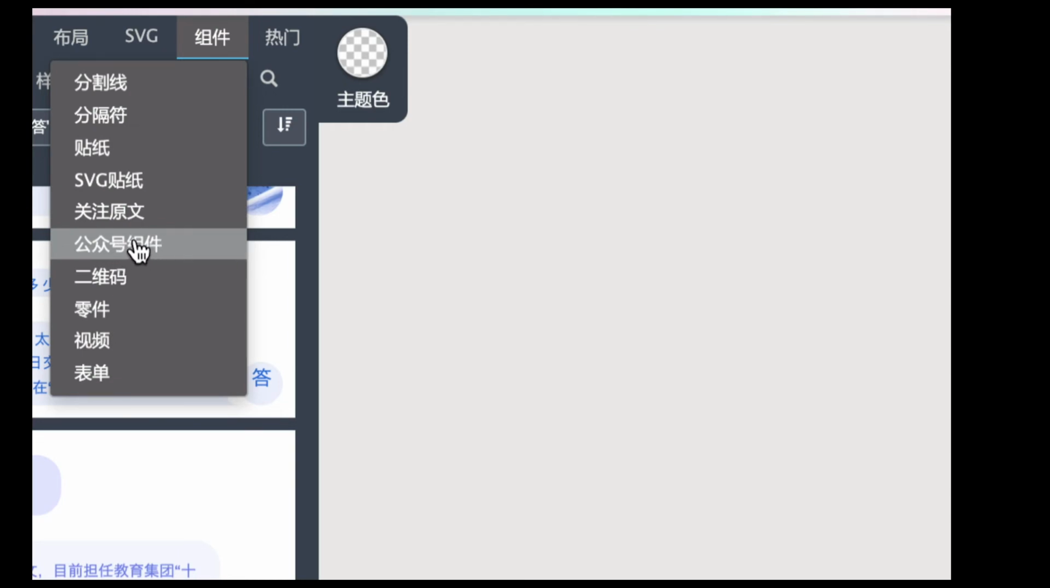official account component, right? This is where you select music. There's nothing here that says music in Chinese. This is official account component. So as you can see, it's quite hidden. And again, the same thing here is video. This one is for the QR codes, and these are other types of parts. This is a form if you want to include a form.